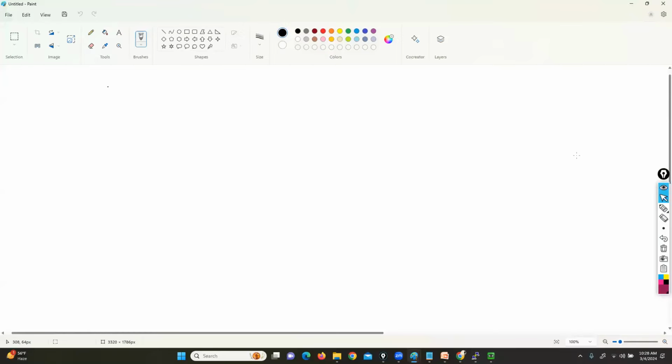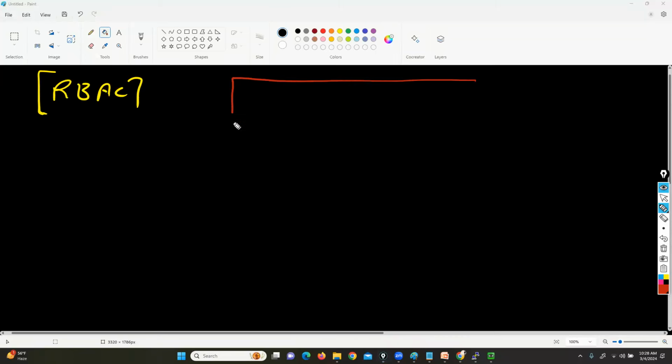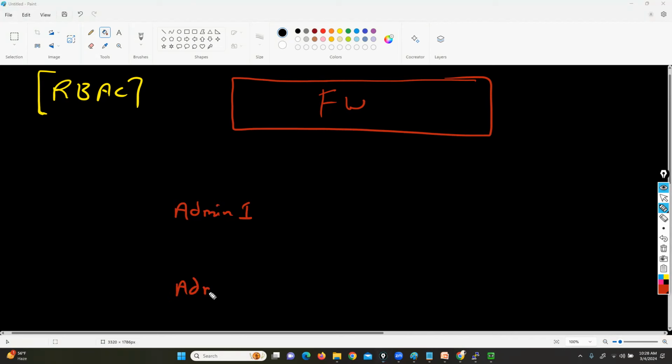Let's talk about the RBAC concept, role-based access control. We can create multiple firewall administrator accounts to manage our FortiGate firewall. For example, to manage this firewall, I'm creating an admin one account. I am creating an admin two account. But for each administrator, I want to define a different level of access.